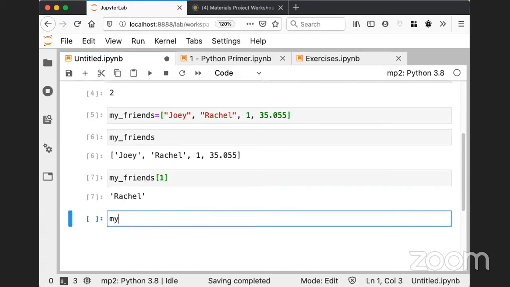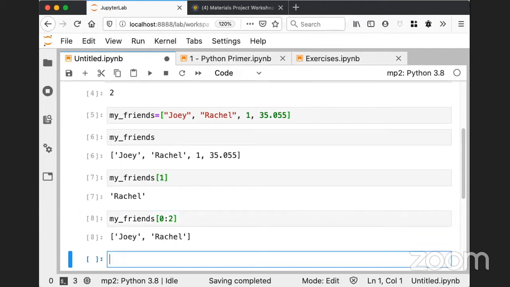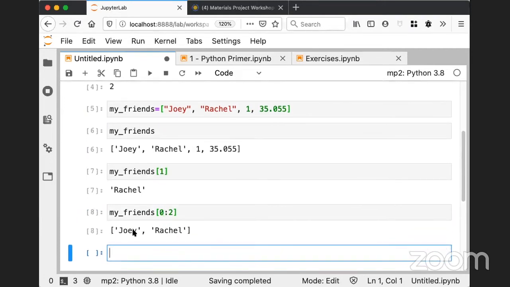I can use a similar syntax to get a range of values. So we again type the variable name, we type our square brackets, and then we type 2 indices separated by a colon. So here I'm going to say 0:2, and I'm going to execute this statement. And you can see this gives me the first 2 values. So what I've told Python to do is give me the values of myFriends at index 0 up to, but not including, index 2. That's why we get those first 2 values.